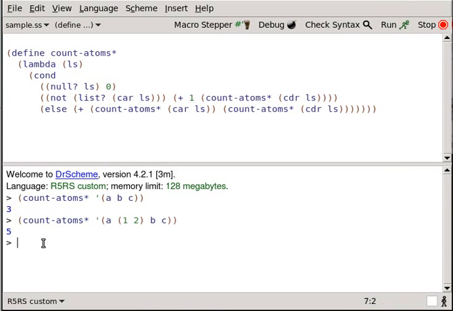So that's deep recursion. That's about the simplest example of a deep recursion function that I could give you. Let's see if there's some other one here. Alright, well that's it for this introduction to deep recursion.